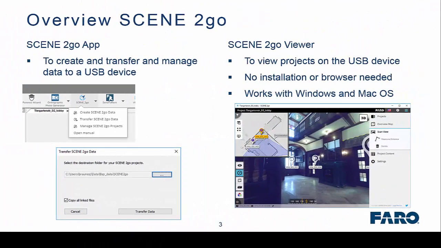Within the app itself, we can create the Scene to Go data, we can transfer that data, and we can also manage the projects. The key thing here is if you've put in document links, all those links can be directly copied as you create or transfer the to-go data.